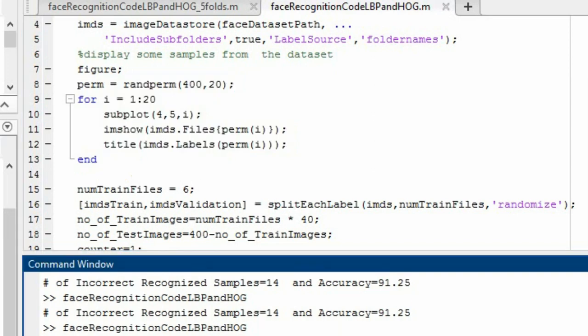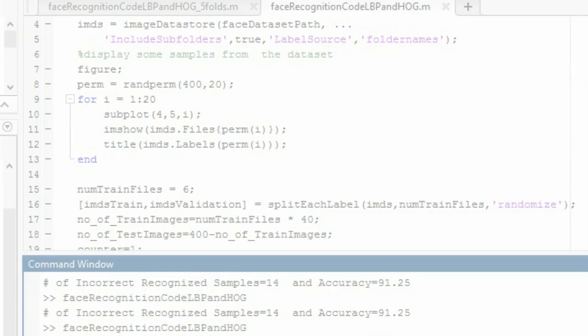In order to solve this problem, we use the k-fold cross-validation technique. In this method, we divide the data set into k disjoint subsets, and then we select k-1 subsets for training the model, and then the remaining one will be used for testing the model.